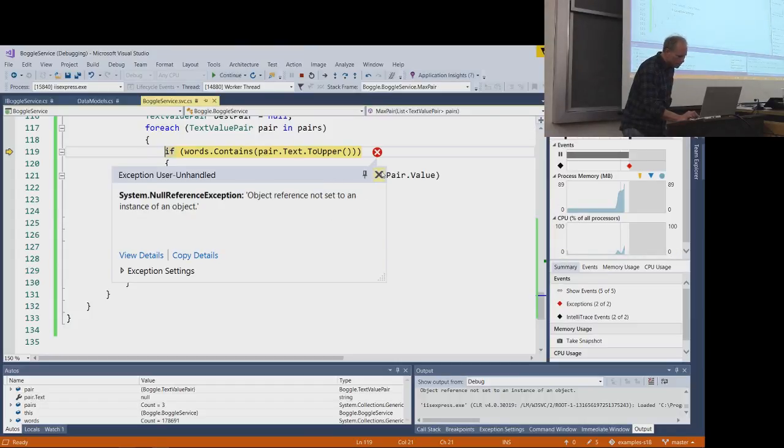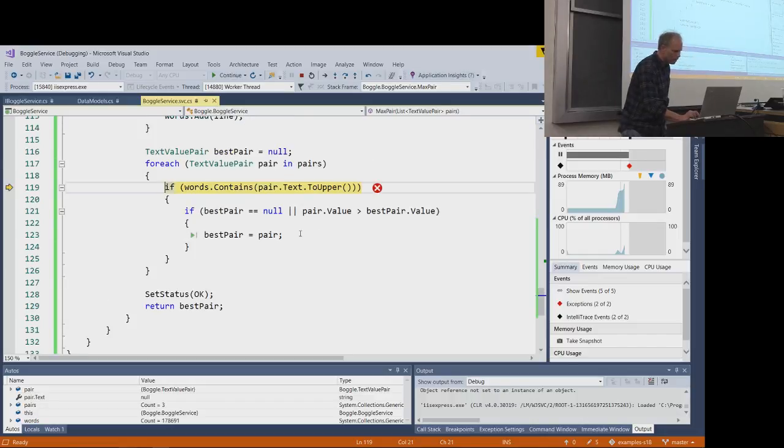Okay. Object reference not set to an instance of an object. You can't do ToUpper on pair.text. Well, pair.text is a string. But it's null. You can see the values at the bottom. Best pair is null. It's because the query calls it word, and in the class it's called text. Oh.